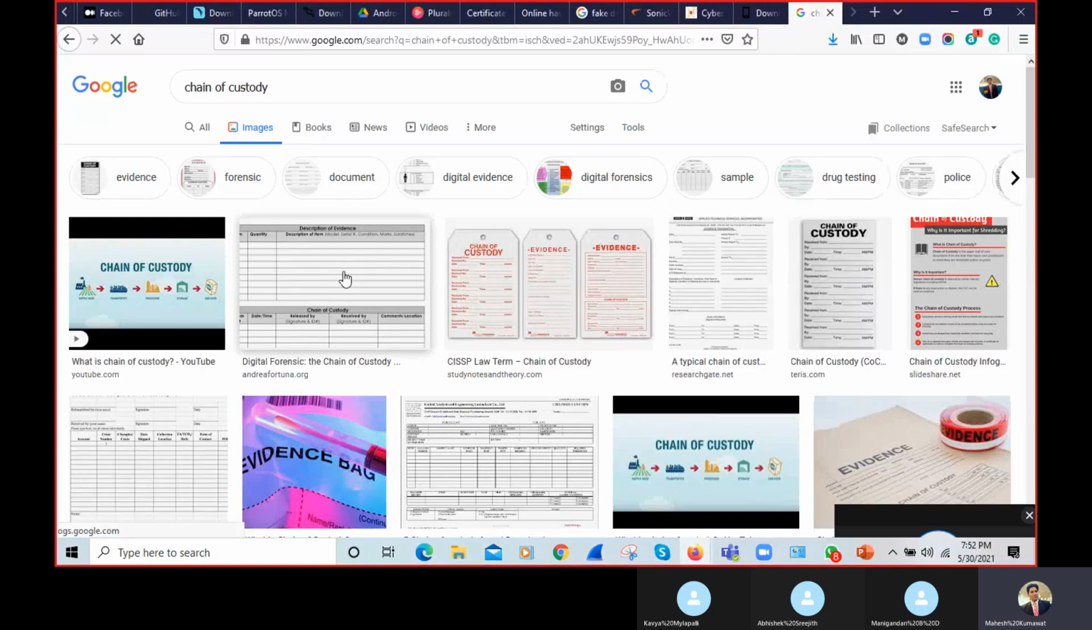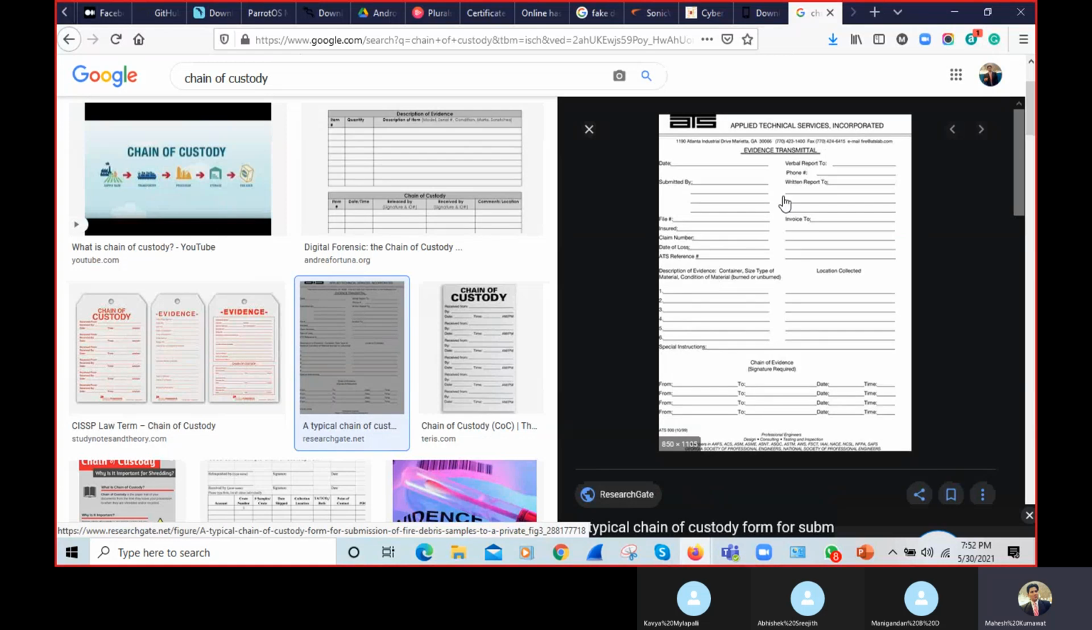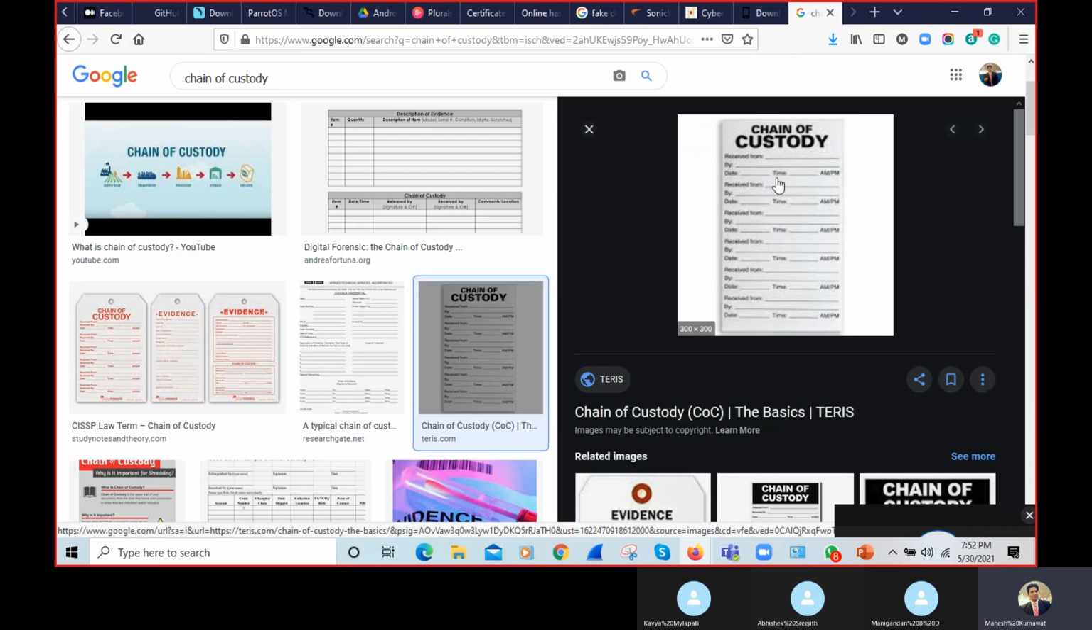Suppose you want to write down a chain of custody, and there are different types of forms. Suppose this is the evidence transmission form. This is a date, phone numbers, everything is there, and who's going to collect. Description of the evidence, the location, and who collected it. And for the chain of evidence, you require signatures from the different parties. This is another one, this is the chain of custody. You're going to get different types of chain of custody from different companies, for different use cases.